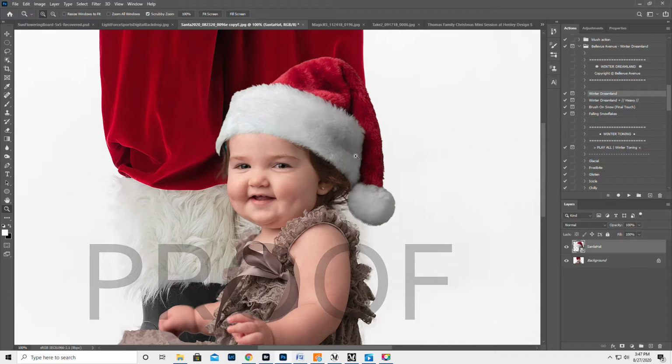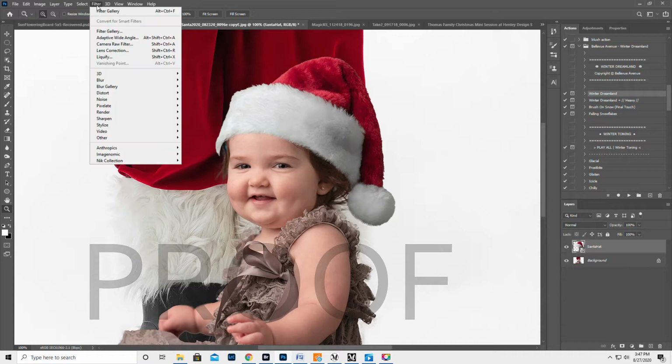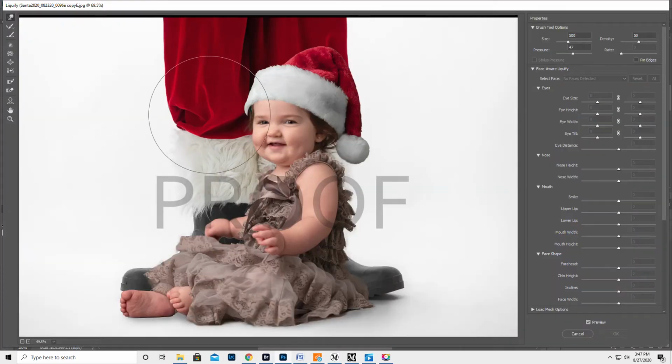And now every head is different. They're tilted in different directions, looking left, looking right, yada, yada. So what we're going to do is have the Santa hat highlighted here in the layers panel, and we're going to go to Filter and Liquify. One of my favorite things.